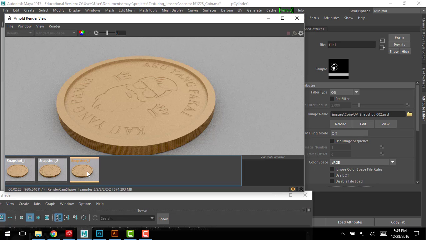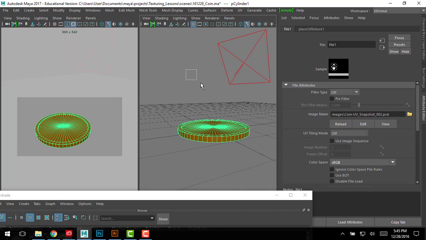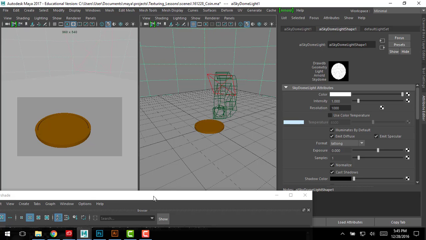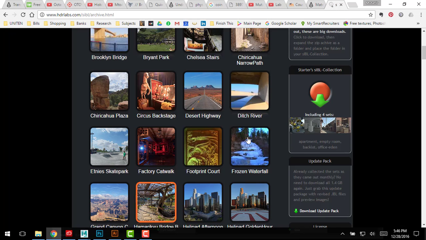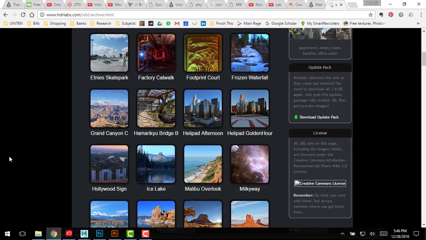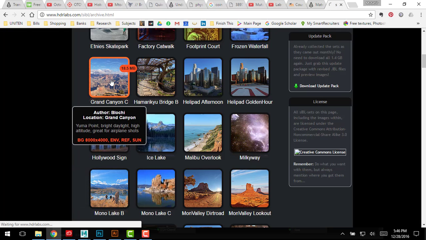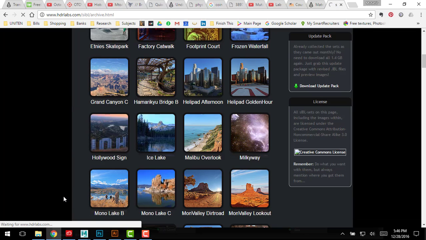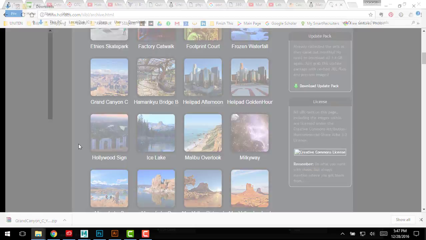And from here, remember I said that you can also plug in an HDRI map for the skylight here, and that will give us more reflections to work with when it comes to looking at the Arnold render view. So I think I'll do that very quickly, and let's just get a good one. Well, the Grand Canyon seems like a good one, so let me just download that, and let's just pause this for a while. Right, so I have my Grand Canyon HDRI here.